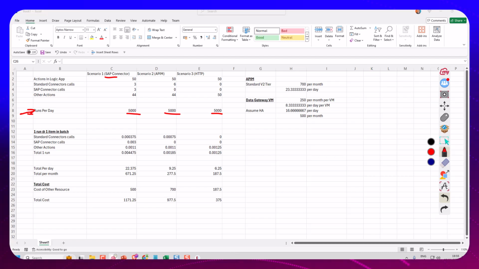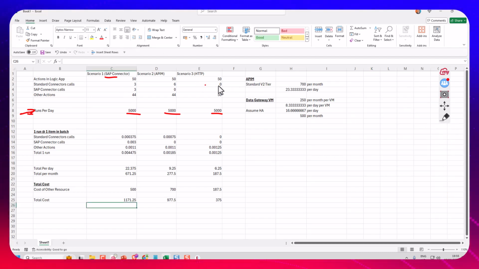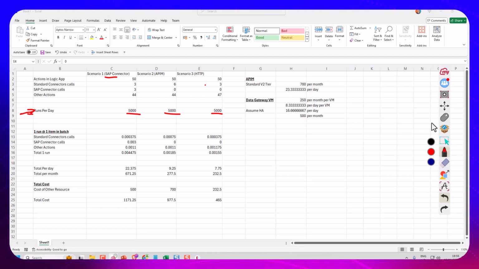HTTP. Sorry, let me just change this one slightly. It's a slight bug in my sheet there. So in the scenario, we're making 3 calls to SAP, and I think I put a scenario where I also had a standard connector call, so maybe we're calling SQL.